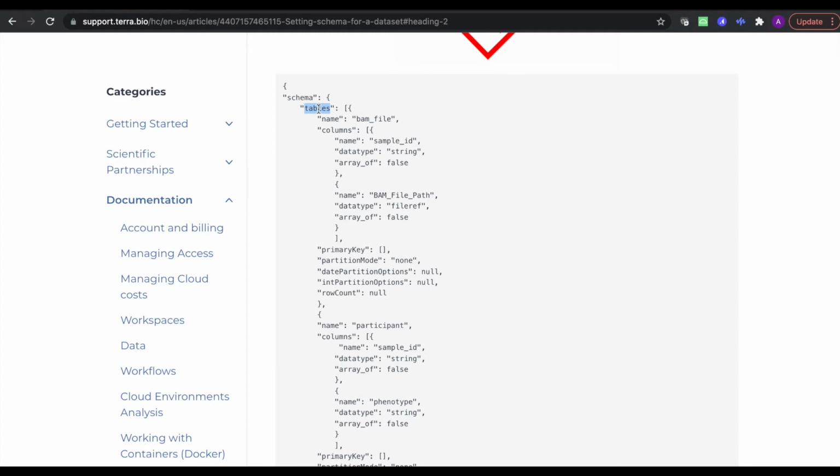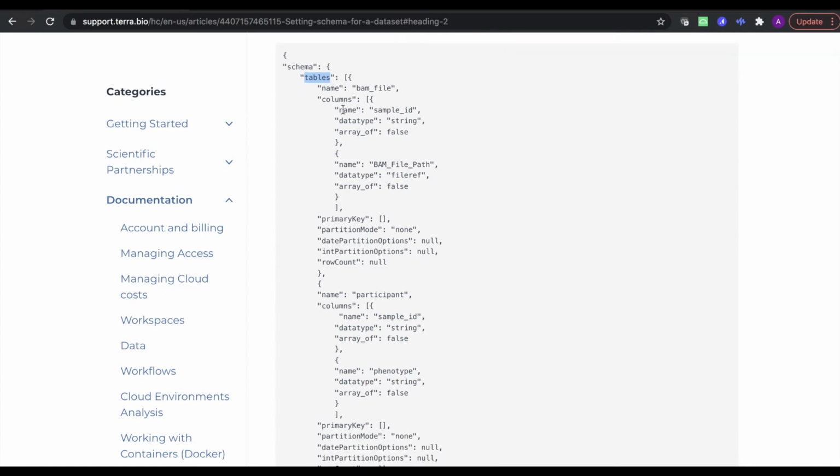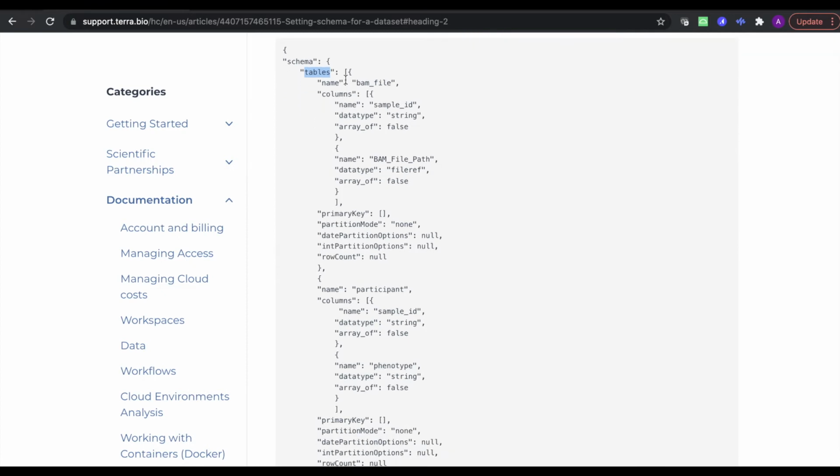The assets are just the lists of columns from the tables within the dataset that can be shared. Let's take a look at the JSON object in this example. The first parameter is the tables parameter, which is its own JSON object. This JSON object contains a number of parameters. The first parameter is the name for the table. In this example, we'll start with the BAM file table, which we name like this.